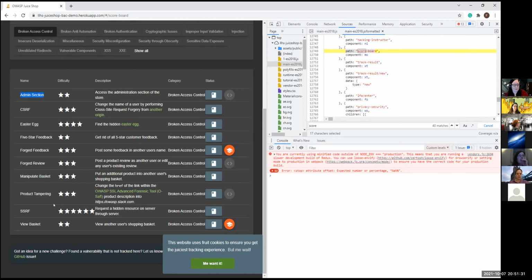Okay, so View Basket: view another user's shopping basket. This challenge is related to horizontal privilege escalation and horizontal access control, which are mechanisms that restrict access to resources to the users who are specifically allowed to access those resources. Megan mentioned it during her presentation. For example, a banking application will allow a user to view transactions and make payments from their own accounts, but not the accounts of any other users.